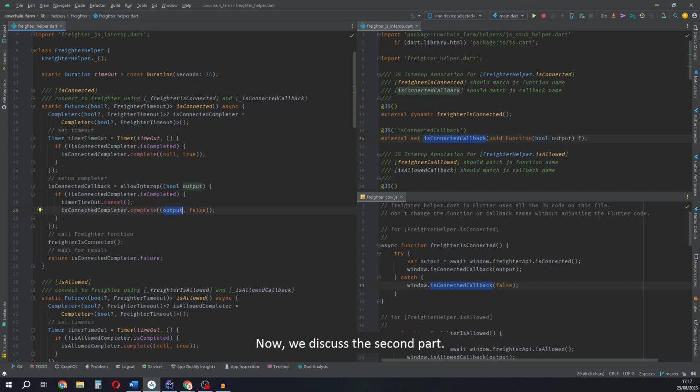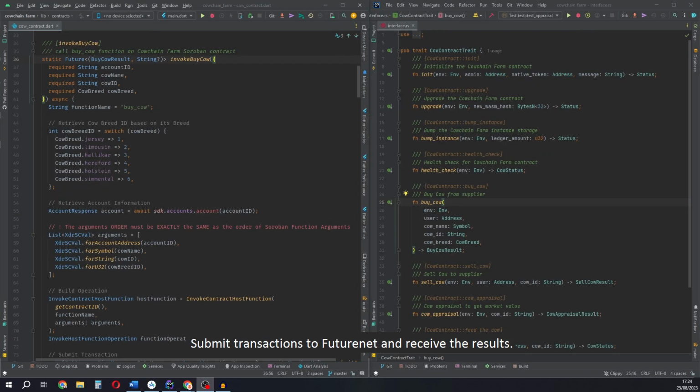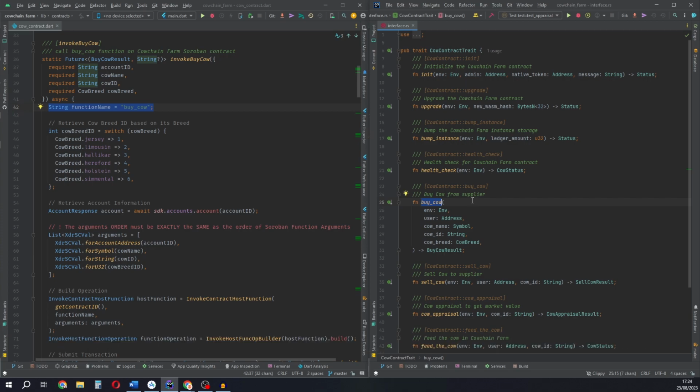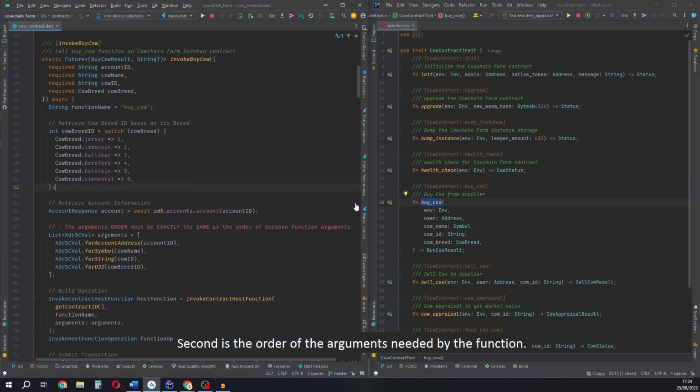Now we discuss the second part: submit transaction to FutureNet and receive the result. When we send a transaction to FutureNet, two essential things must be considered. First is the name of the function being called. The function's name must be the same between the code in Flutter and the name in the smart contract. Second is the order of the arguments needed by the function.